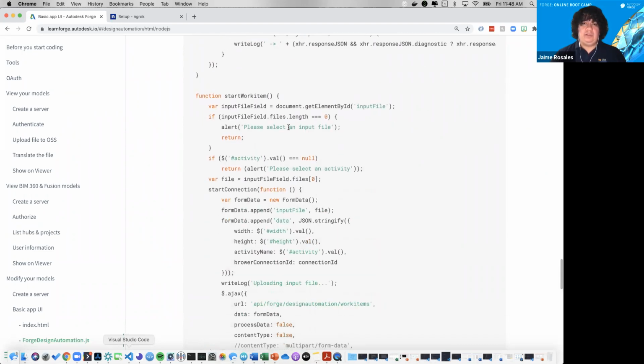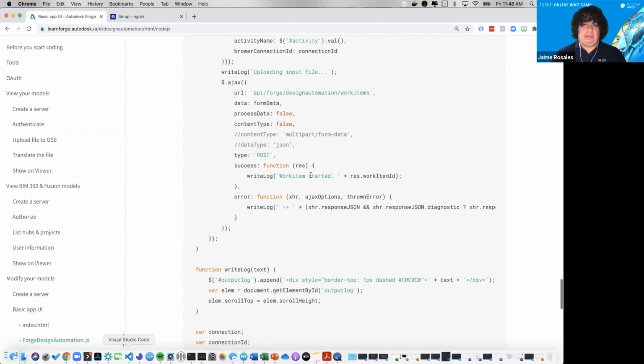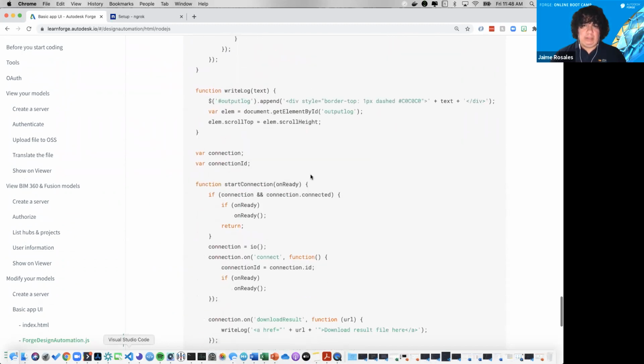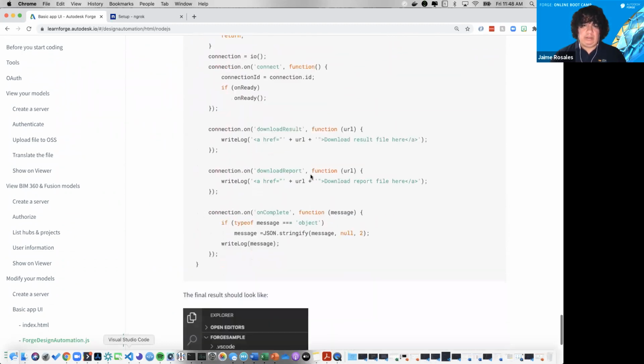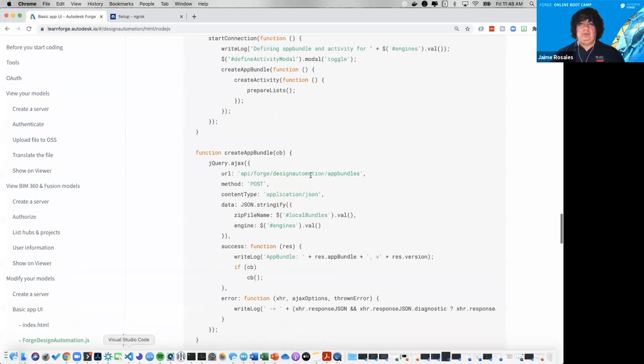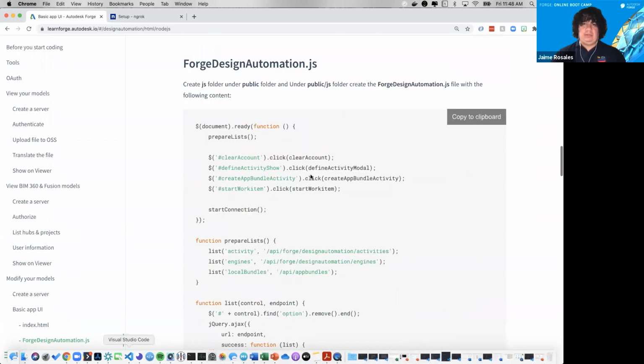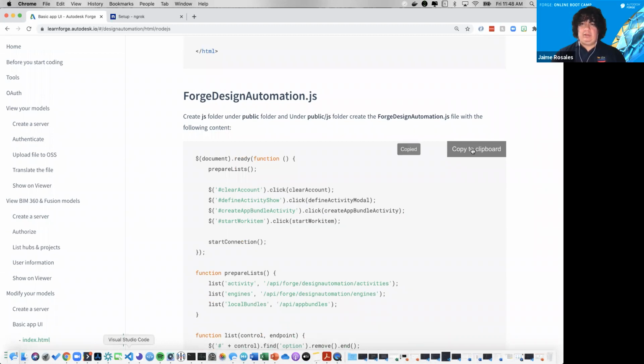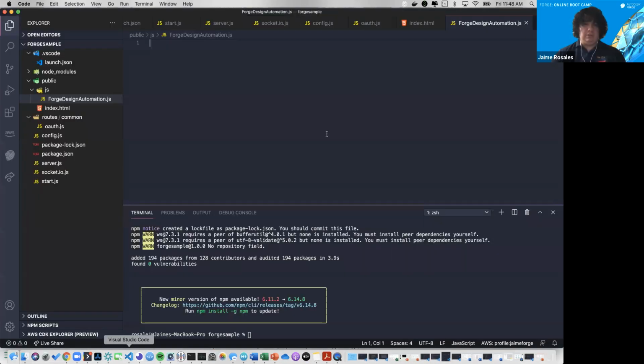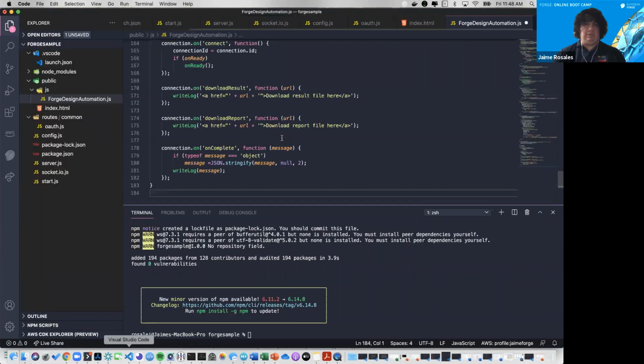And then also a function for starting the work item, write logs, starting the connection. Okay. And don't worry if this doesn't make too much sense right now, we will get onto it. Okay, so now we have this code. I'm going to paste it here.